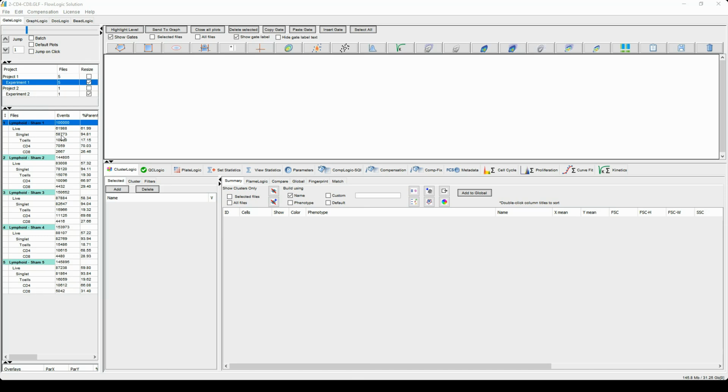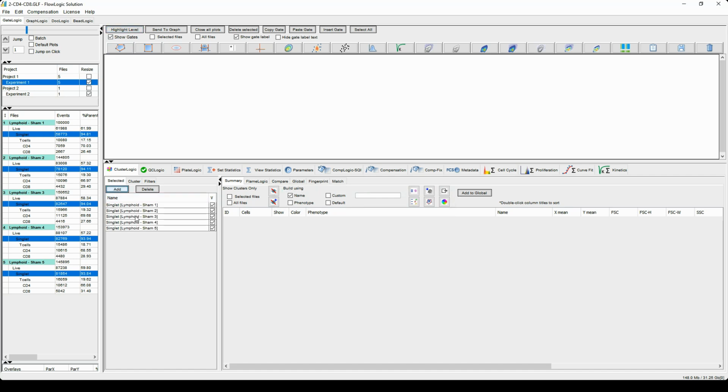Clustering and phenotyping is a new way to do the analysis. In FlowLogic, we did develop something extremely simple to use to do this type of analysis. So we highlight the level of the singlet, and we add the singlet to our area. These are selected, so all the clustering will execute in all of them.